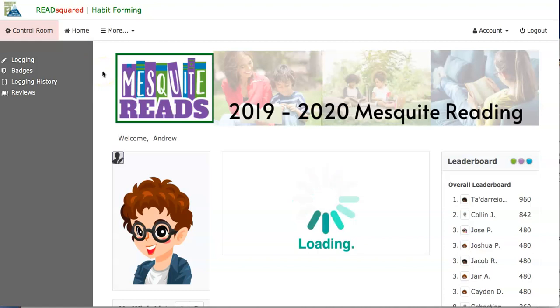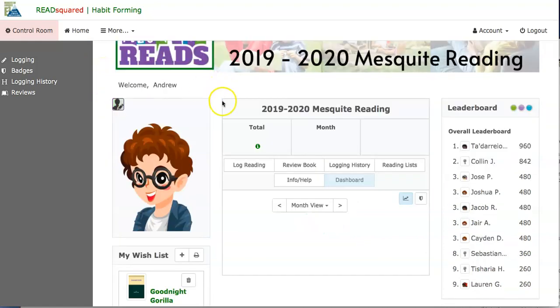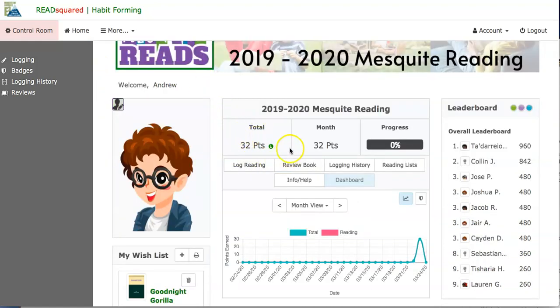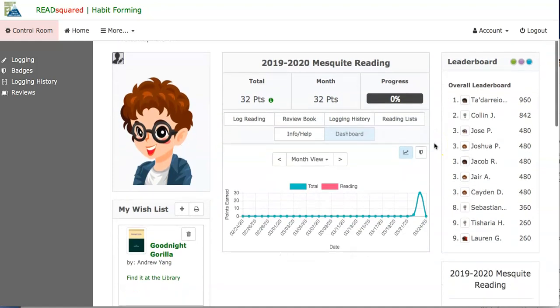dashboard page. In the center section, you will see any points that they have earned. Those are the minutes that they have read. You'll see the points for that month, and then any progress that they're making towards the end of the program. That progress may not really be accurate because we have set it to the maximum number of minutes that can be earned, so that this will last through the end of the school year.